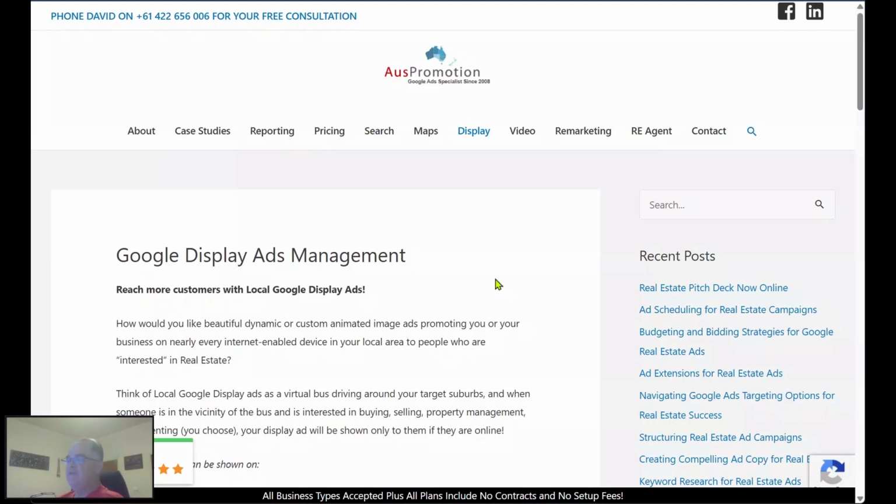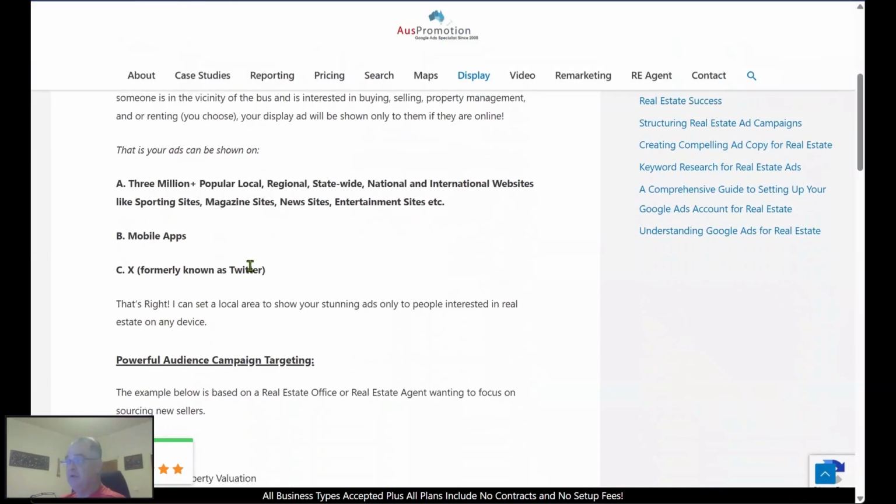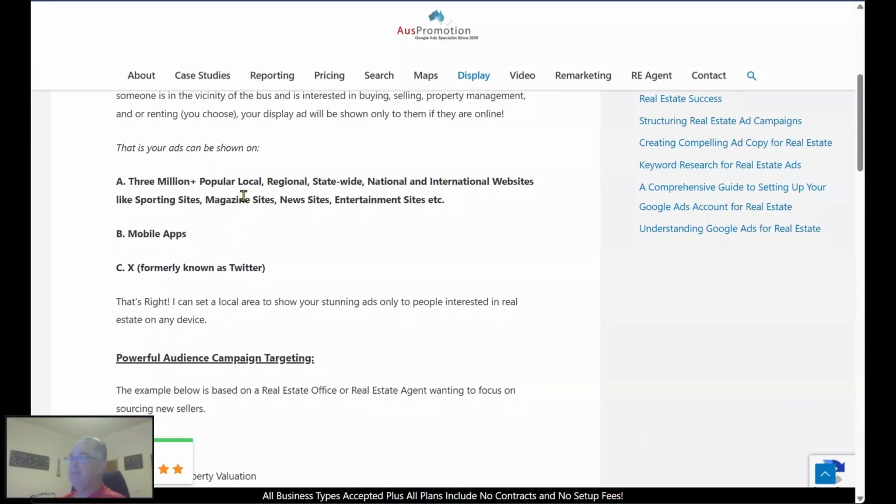And when it's in the vicinity of someone that's interested in real estate, be it buying, selling, renting, or property management, whatever we're targeting with this campaign, and it can be a combination. You might want to target sellers and property management, and we can do that in the one campaign, or it could just be selling, for example. We can have an ad show to them. Now, these ads can show on up to 3 million popular websites. They can be local, regional, statewide, national, or international websites. Popular websites like sporting sites, magazine sites, news sites, and entertainment sites. And they can also be shown on mobile apps and also on X, on Twitter.